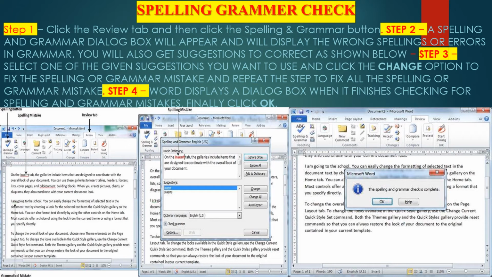Step number 2: A spelling and grammar check dialog box will appear and display the wrong spelling or errors in the grammar. You will also get suggestions to correct them as shown below. Step number 3: Select one of the given suggestions you want to use and click the Change option to fix the spelling or grammar mistakes, and repeat the same step to fix all the spelling or grammar mistakes.